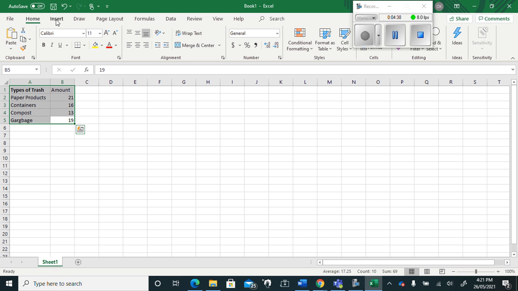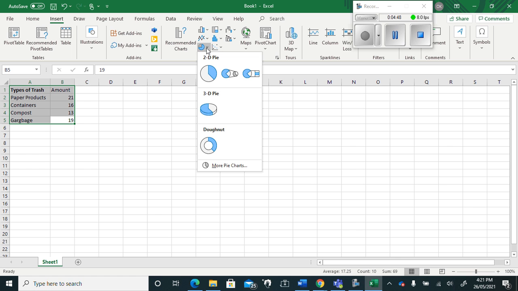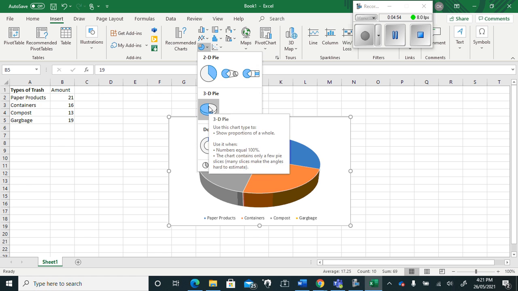I'm going to go to Insert because I want to create a graph. Here you can see charts, and there's bar chart, line chart, all kinds of different ones. We want a pie chart or circle chart, and you can pick the style you like. I always really like these 3D ones like this.